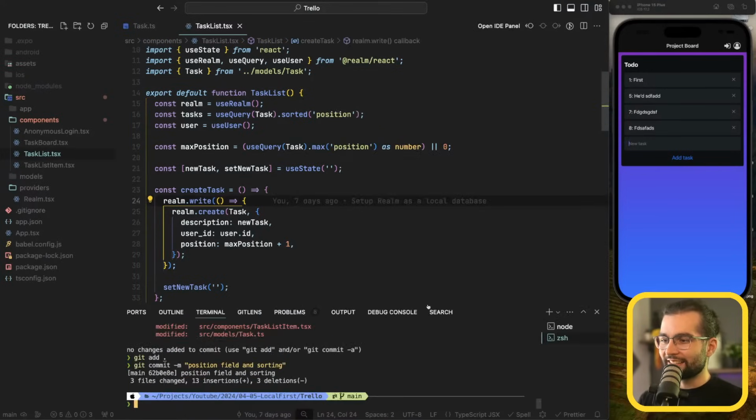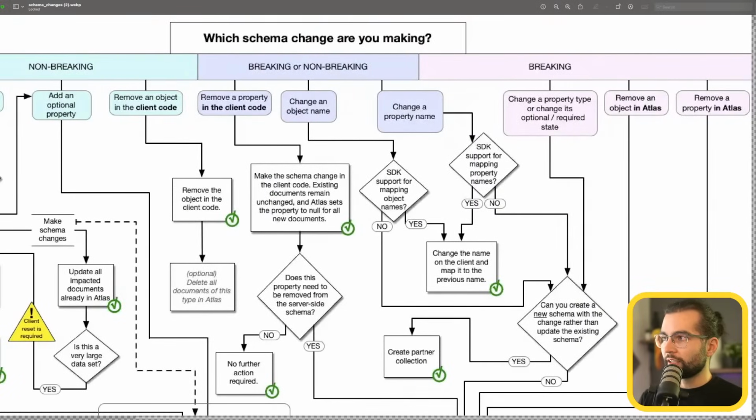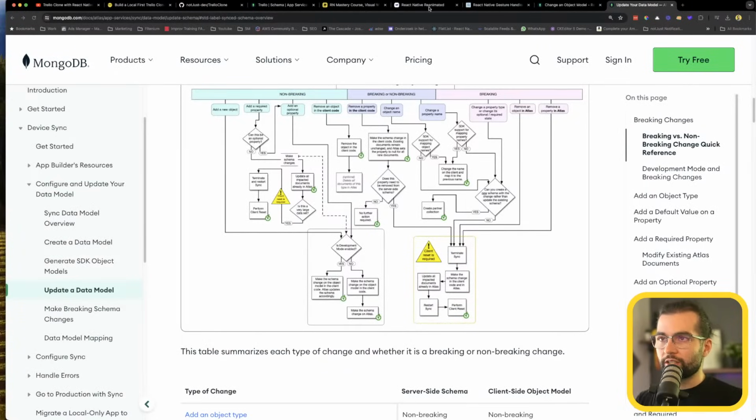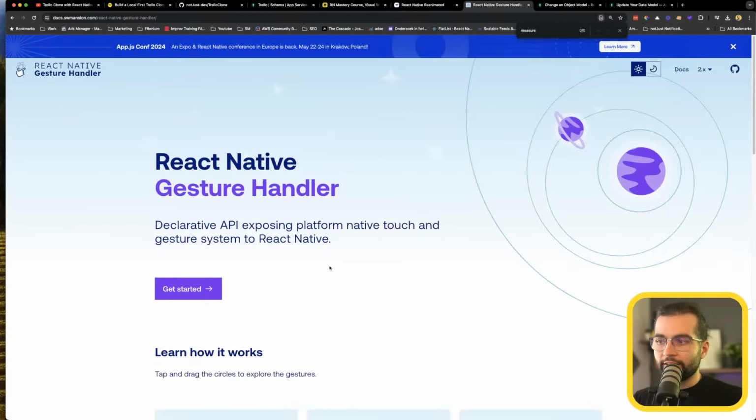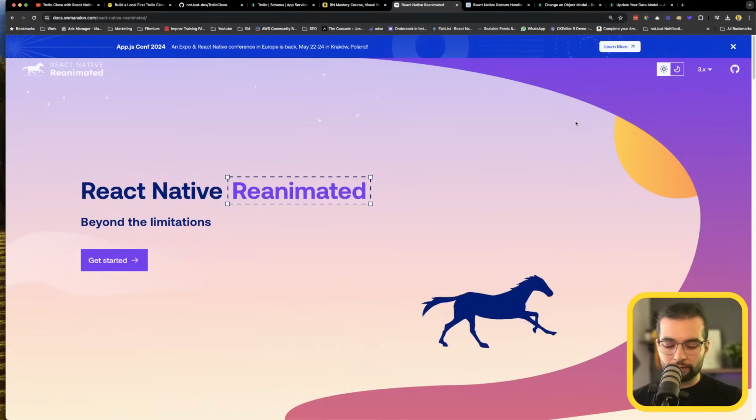So let's go ahead and start. As I was saying, with drag and drop, we're gonna use two important libraries. We're gonna use React Native Gesture Handler that is going to allow us to respond to gesture events on the screen, and then Reanimated that is going to allow us to animate the objects on the screen.